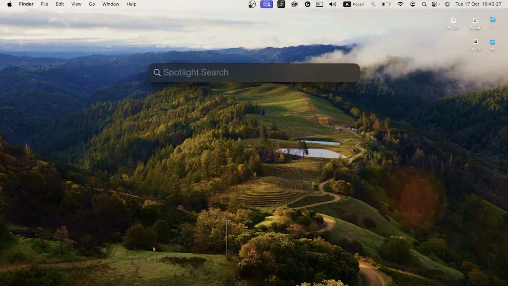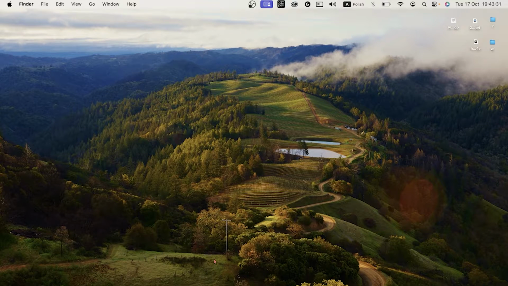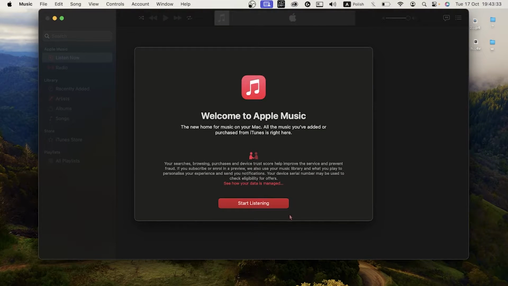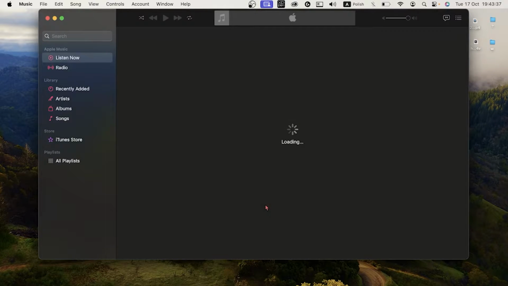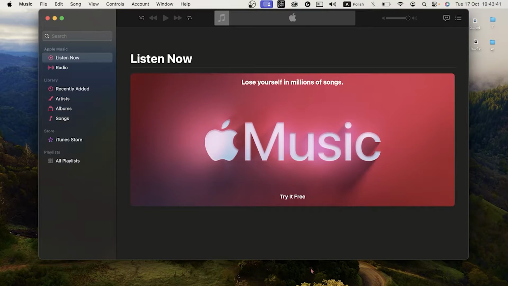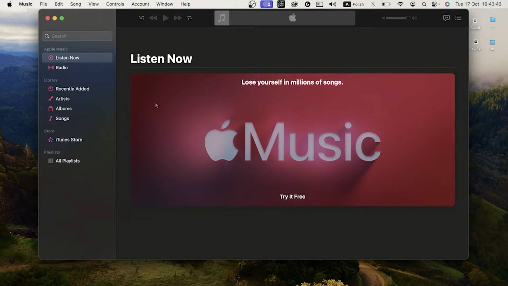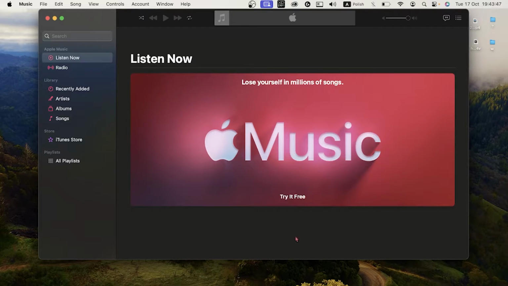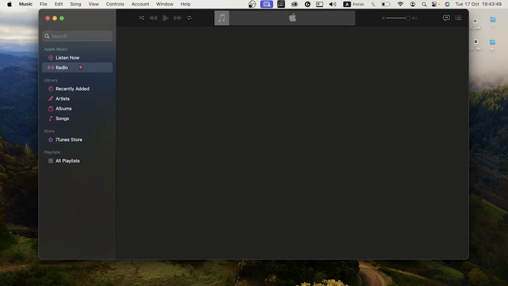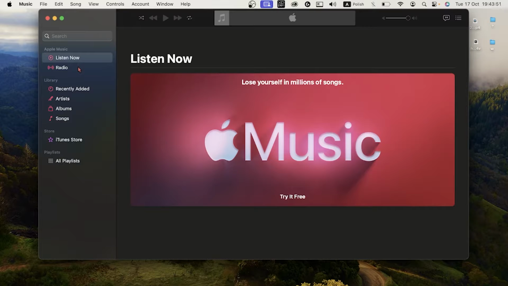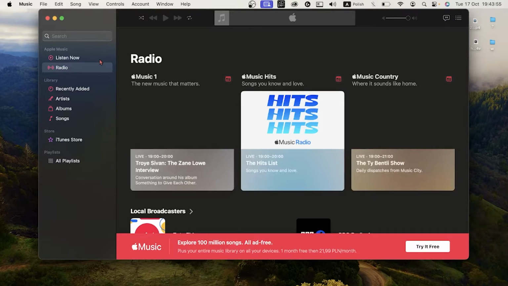We can't remove it, and with the Music application we set up our Apple account, Apple ID. Sometimes we need the Music application, and sometimes we can do it only using the Music application. In the Music application you can use an Apple subscription like a music streaming service.